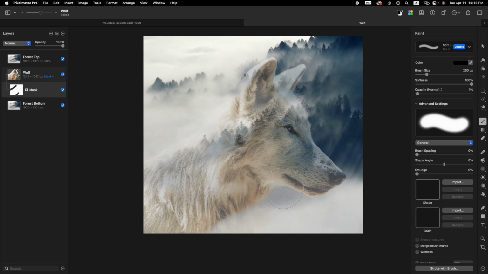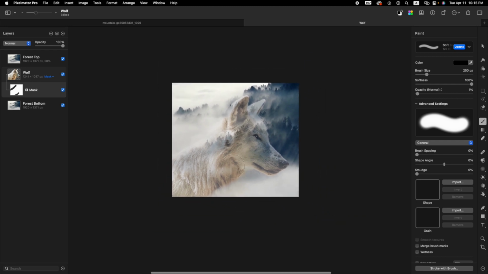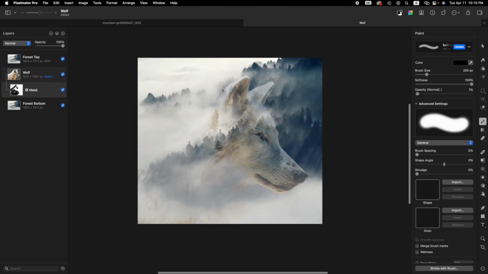Okay. Now, what you do now is completely up to you. What I'm going to do is bring back some of these trees in the middle of the wolf, constantly clicking and dragging so that my brush strokes are short. Zoom into the eyes.